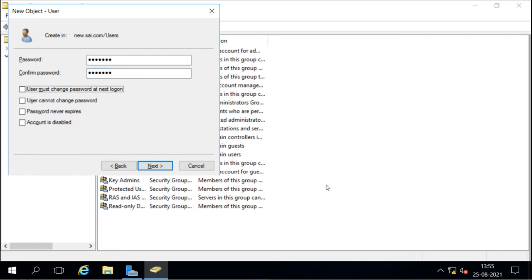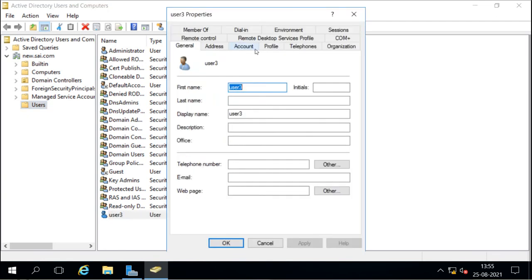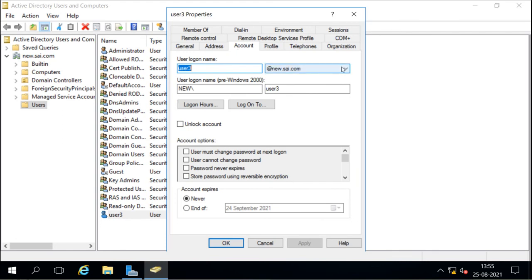now when we check the properties of this user and the account, we can see the UPN suffix; we have both. We can use this one, or this one also. That means if it is difficult to give the long suffix, we can configure a simple user suffix like this. The user doesn't have to give the whole name. It can give user3@sci.com instead of user3@new.sci.com. So these are the considerations when we are creating multiple domains.